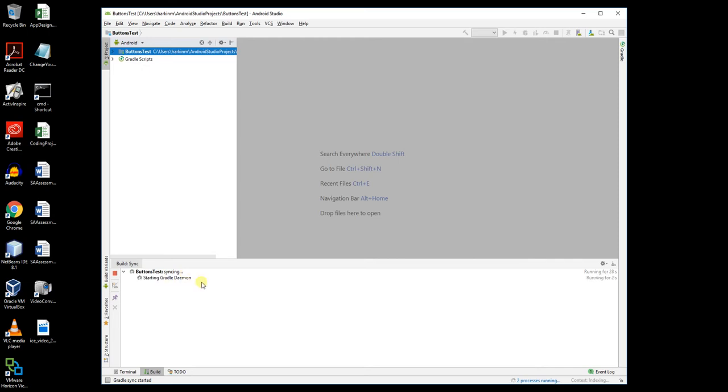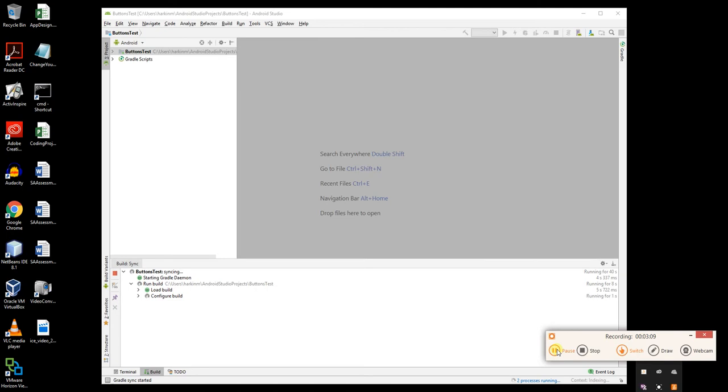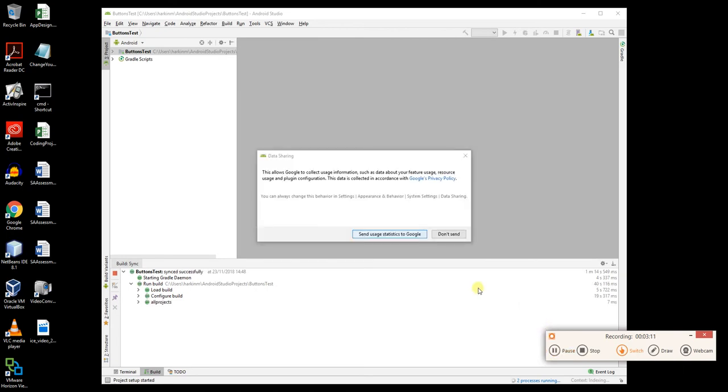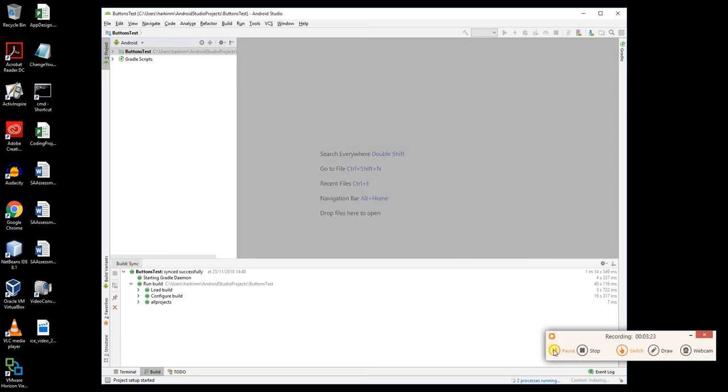Obviously it's starting the Gradle sync just now. I'm hoping it'll go green at some point, which it does, but a lot more things happen as well. So I'm going to pause now. I'll bring up the little player to do that, just for quickness, and then pause. For some reason, I've got this data sharing thing about sending statistics to Google, so just say no to that. It doesn't always pop up, but it's popped up in this latest version, so I'll say don't send. And again, I'll pause because it has been a few minutes, and of course we're still doing this.